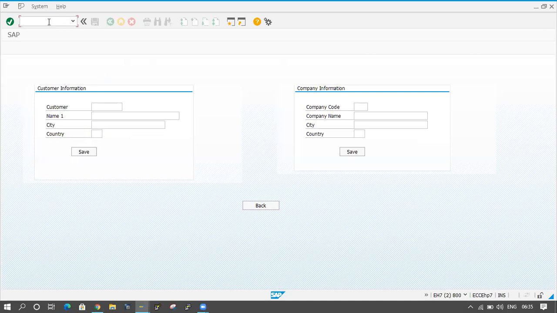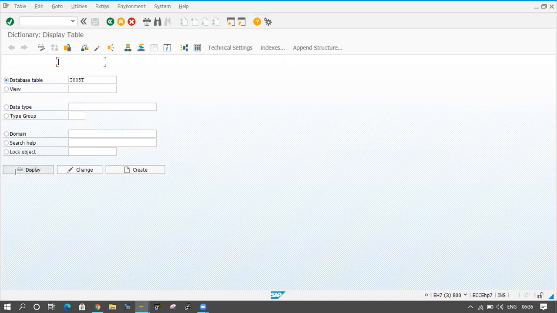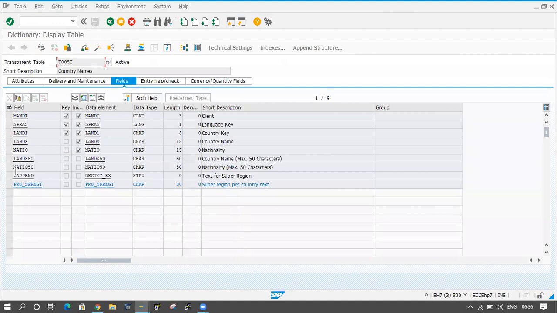So first of all, I have to get to know the country names. Country code and country name will be there. So I will go for that country names table. It is T005T, I think, we'll check that one. Okay, country names, this is the exact one, and here I am executing.